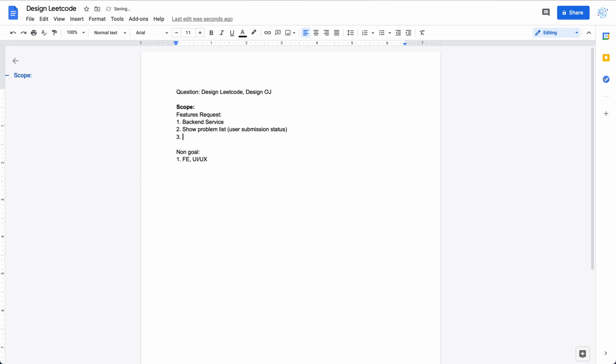So the third one I can think about is we need to be able to submit the answer and do the judge. So for the judge, if it is accepted, then it's shown as accepted. Otherwise, it needs to be, let's say, wrong answer or time limit exceeded, and we need to also be able to show the failed test case to the user.